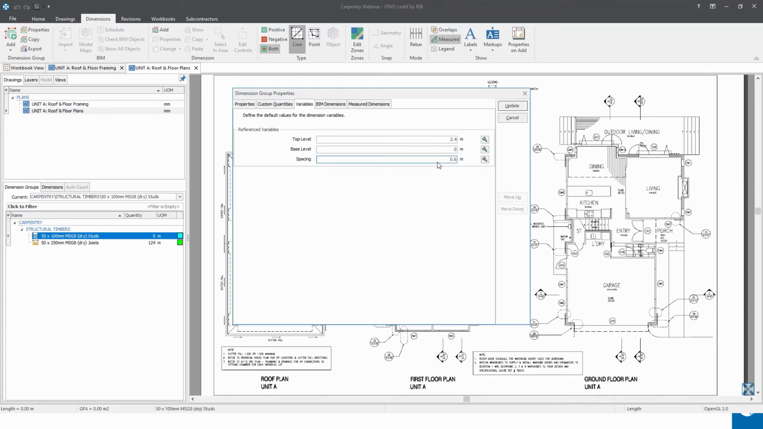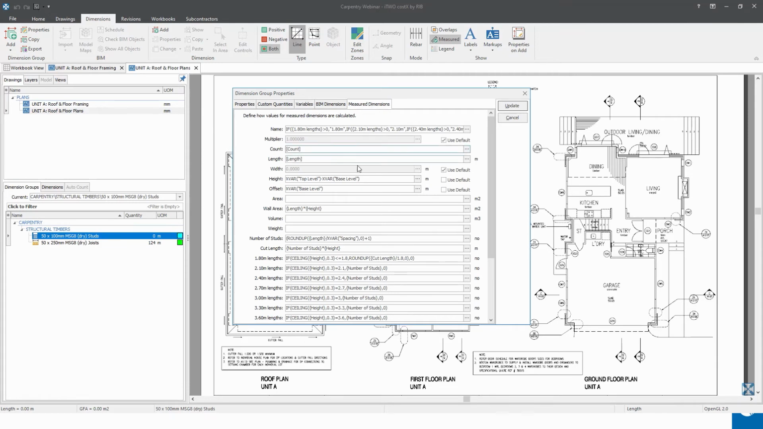I also have this variable set up called spacing, which defaults to 600 millimetres, and obviously I've done that to set up the interval between the members, the studs, across each wall. So again, that can be varied wall to wall if necessary. So back on the measured dimensions, we'll start at the top. My wall height is being derived from taking the top level less the base level.